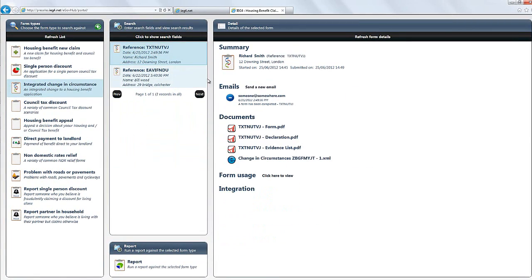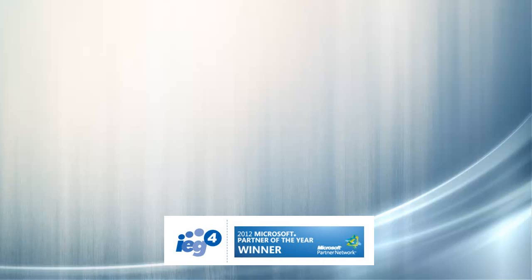So here we are looking at a change in circumstance, and we can actually see this is the form that relates to it.